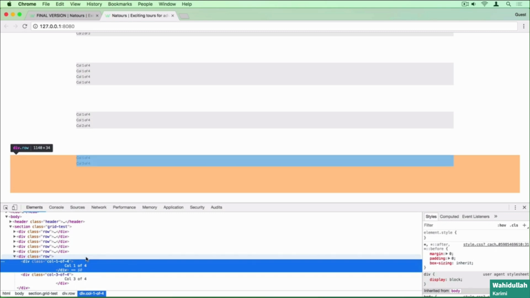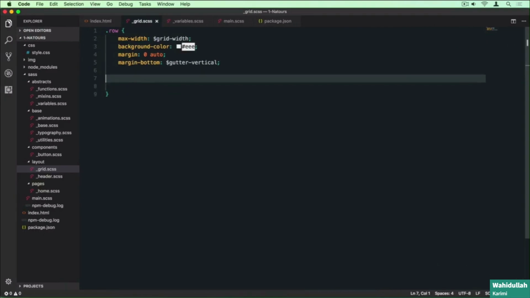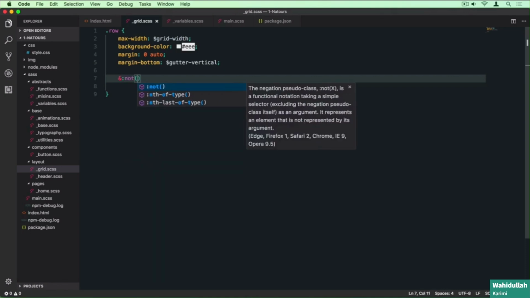So let's simply remove that, and I'm sure you know a good way of doing that. So what would that way be? It would be simply to use the last child pseudo-class and then set the margin bottom to 0 on that one, right? But we can do even better. And what I mean is to use the not pseudo selector. So let me show you how it works. So we can use it on the row. And so you already know by now that we can then use the ampersand operator. And then we set the not pseudo class. So we have row not.